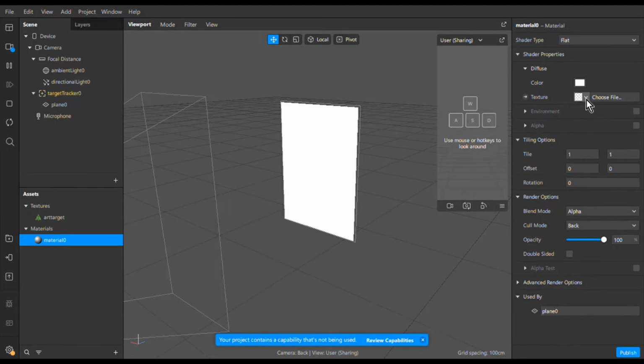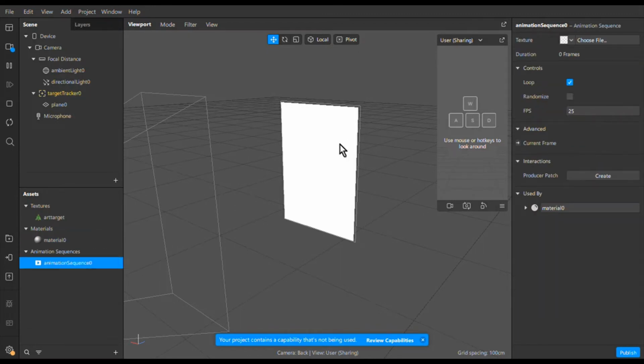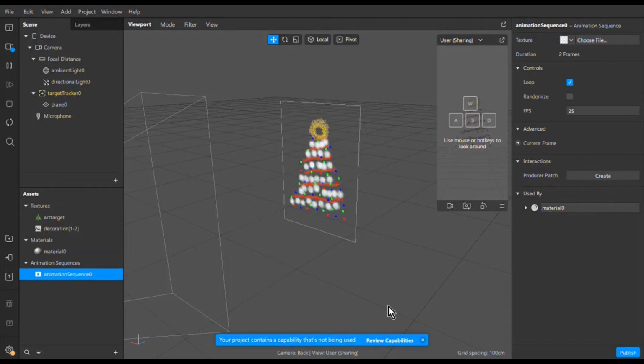And we're going to click on texture, and we're going to add a new animation sequence to this plane. And I'm going to choose my files for the animation sequence, which is decorations 1 and decorations 2, the 2 PNGs. So that's it loaded. I'm going to go over here to frames per second and just change this to 4, since that's what I usually have it set to.